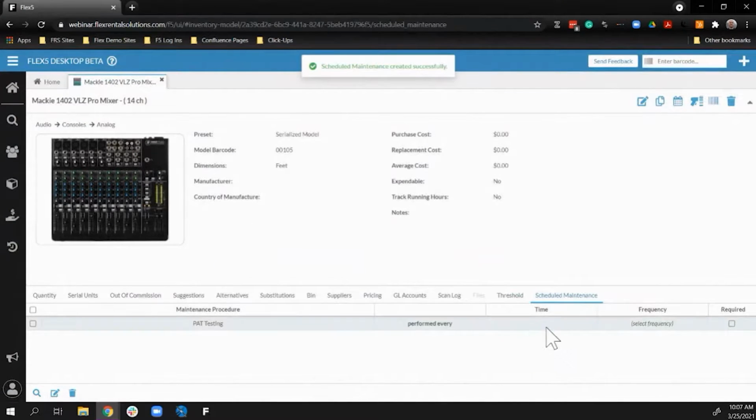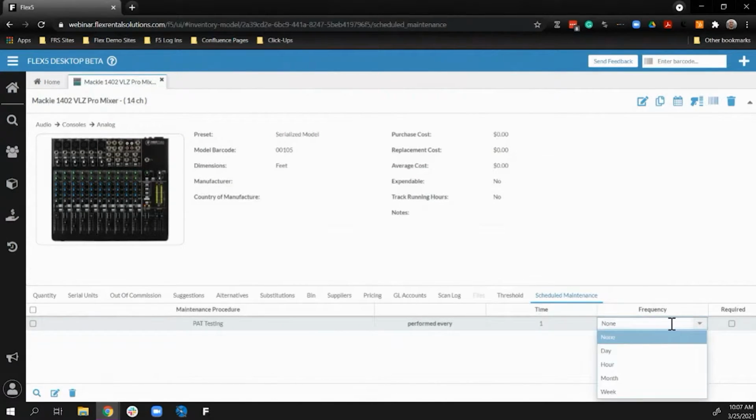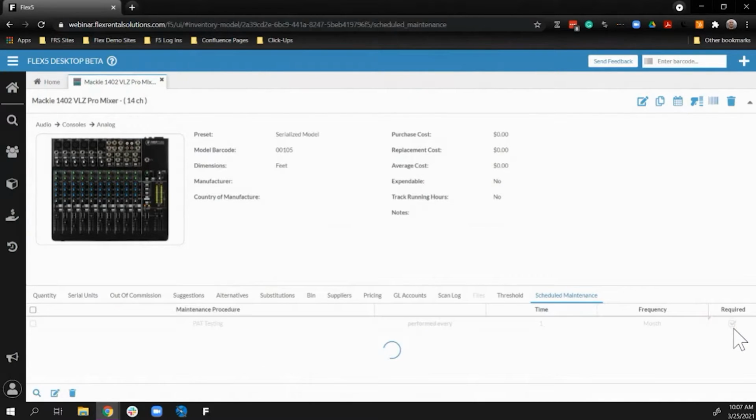And so once I've added it, then I can say, what's the time? So I'm going to say this to be every 1 month, okay? Every 1 month. That's just for my example in my demo here. And I'm going to say that this one is required, that this item cannot go out the door if it has not had that testing within the last month, okay?